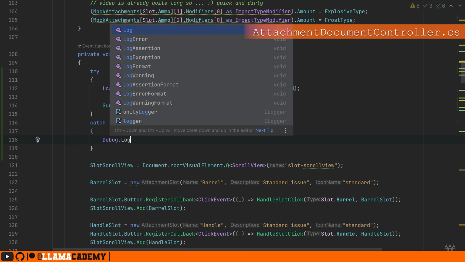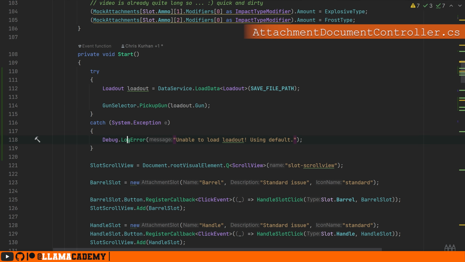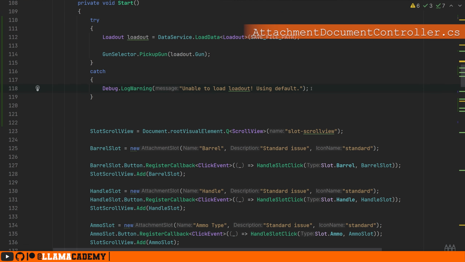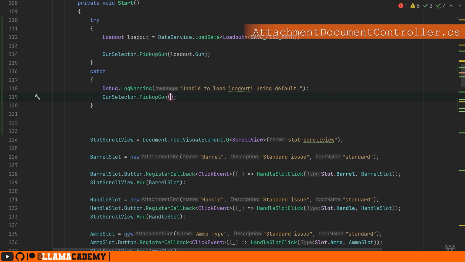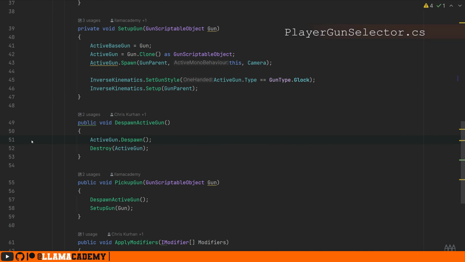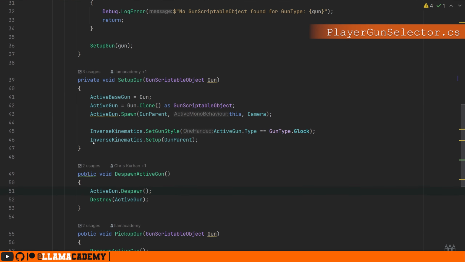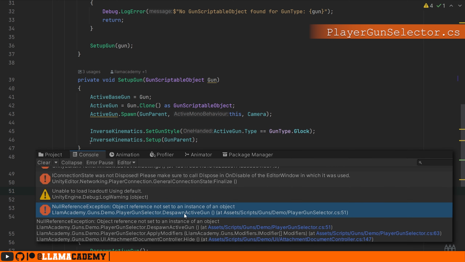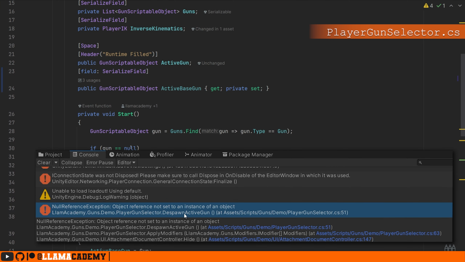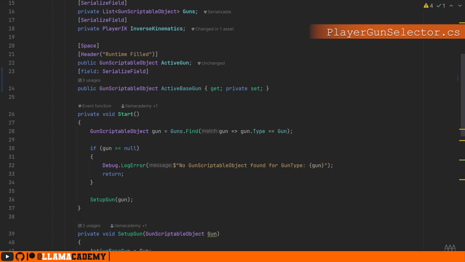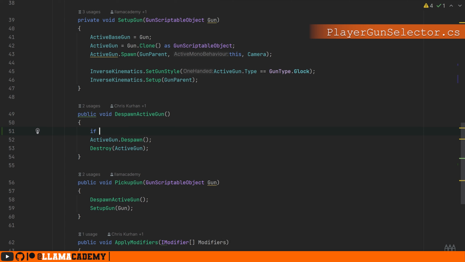If for any reason we get an error, we'll just log a warning saying that we weren't able to load the loadout. It's not really an error because we can just use the default loadout instead. If we ran into an issue picking up the gun, we're going to pick up the first gun. That way we're guaranteed to have some gun picked up already. Because we're going to try to pick up the gun and our player gun selector hasn't done Start, I think we need to do a couple of things. In DespawnActiveGun, it assumes that active gun already exists, but potentially we haven't used one, because previously on Start, we were guaranteed to have one because we did SetupGun and active gun and all this was already set. Let's check if that's not null.